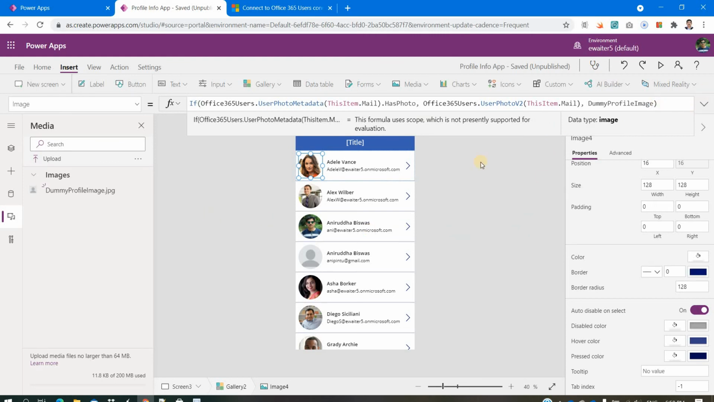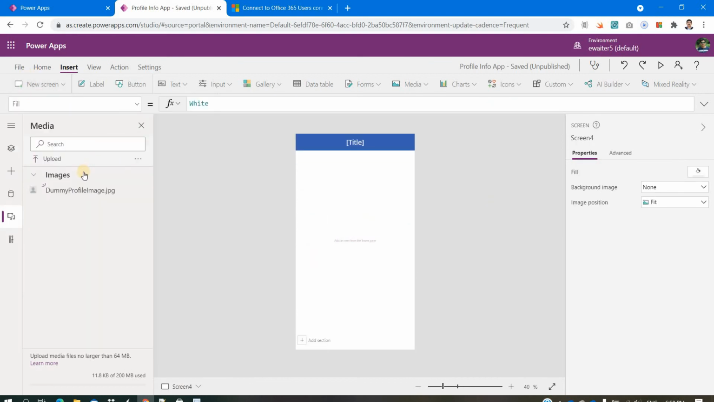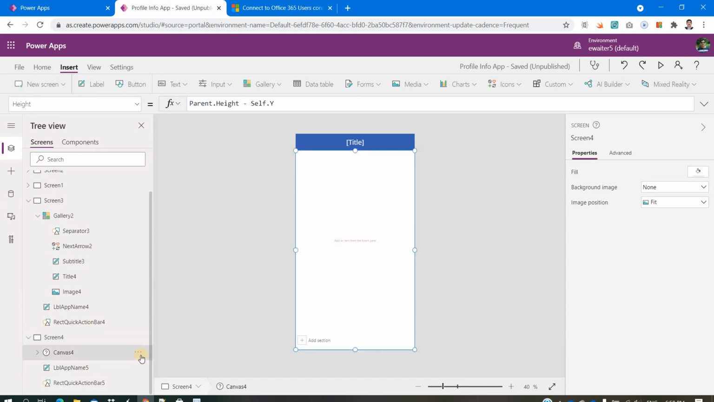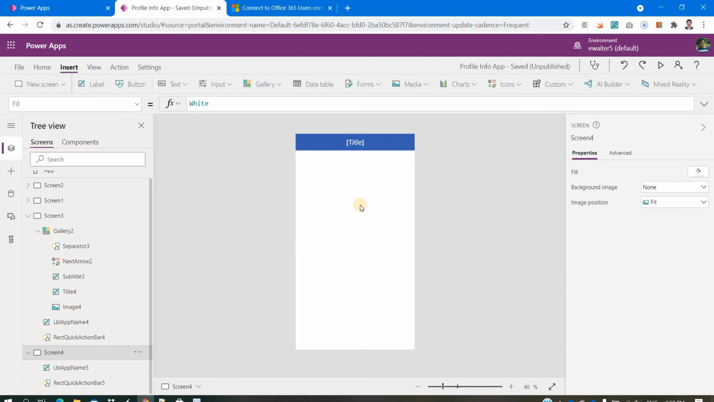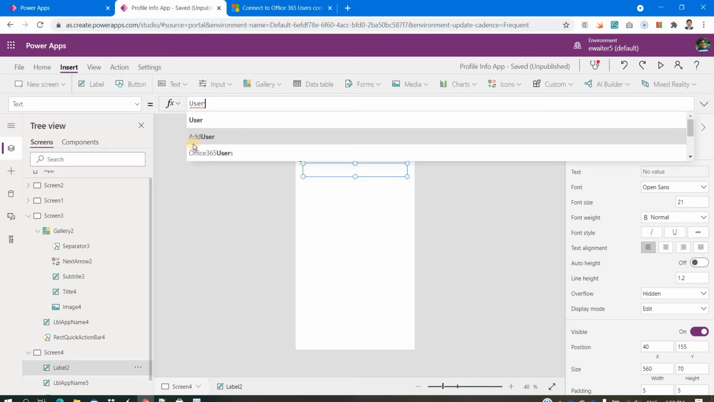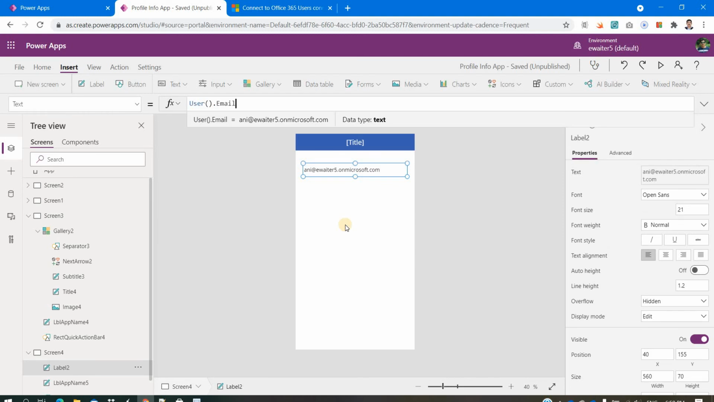Few more things I just wanted to add here. Let's say I'll create one new screen. In this new screen, I will delete. Now I wanted to check who is the current user. How will I get it? So user. Okay, there are three things you can see: one is email, full name, and image.